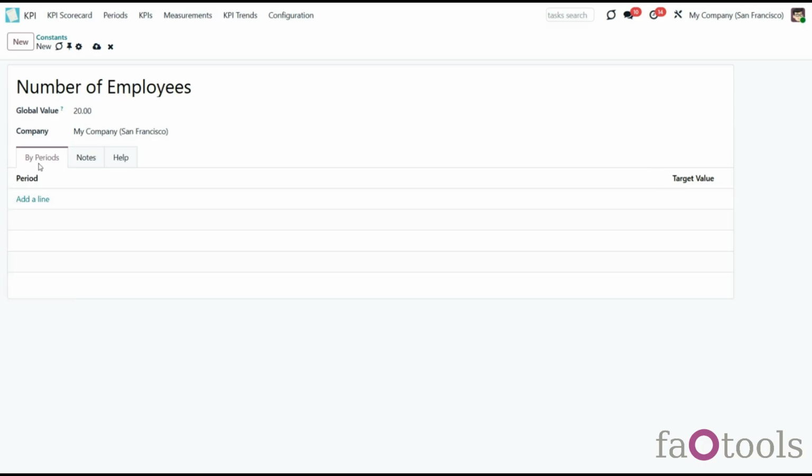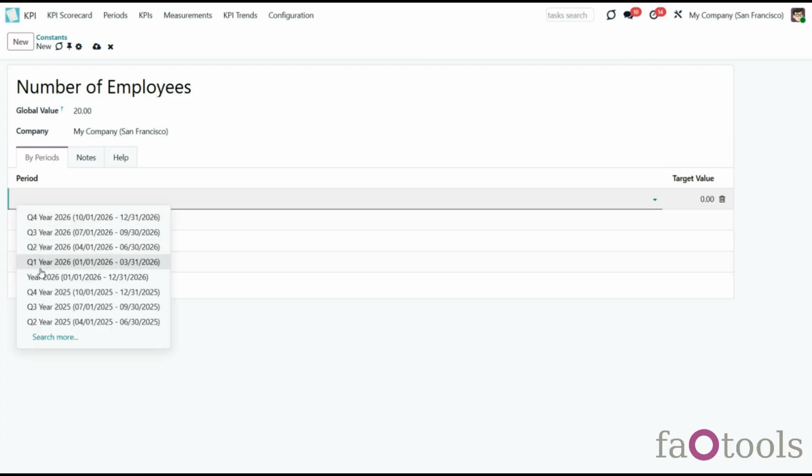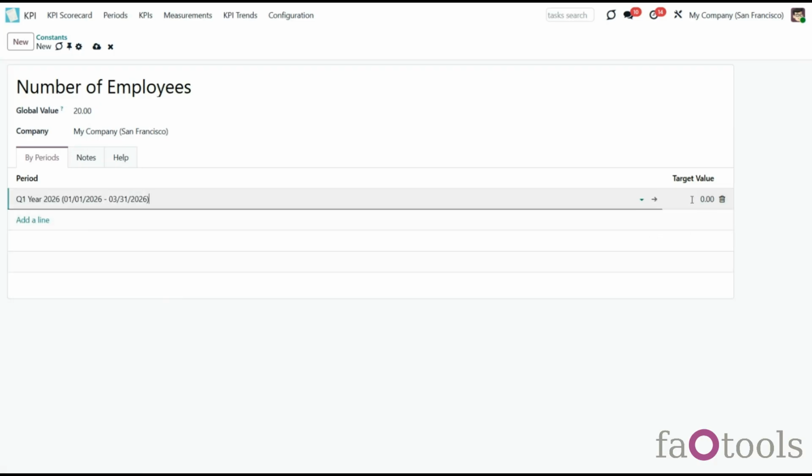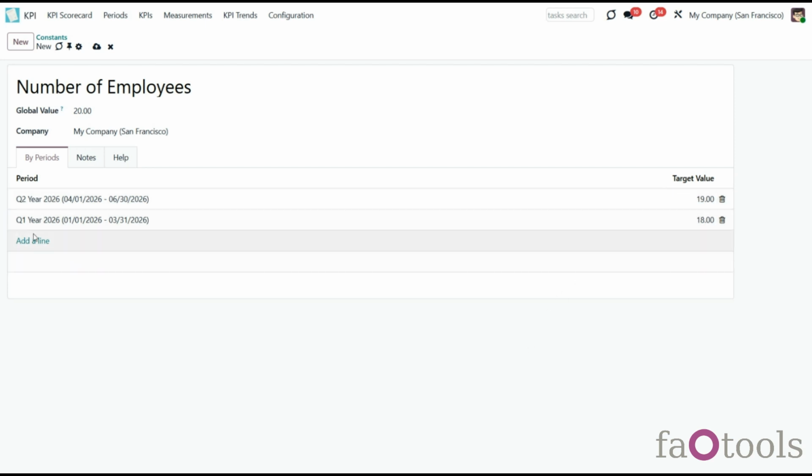For that, find the tab by periods and click Add a line. Choose an existing period and type the value for this period that will be used for calculations instead of the global one. Let's say in the first quarter the company had 18 employees. During the second quarter, one more employee was hired, so we had 19 employees in total. Now, 18 is used for the calculation of the first quarter of 2026 and 19 for the second.